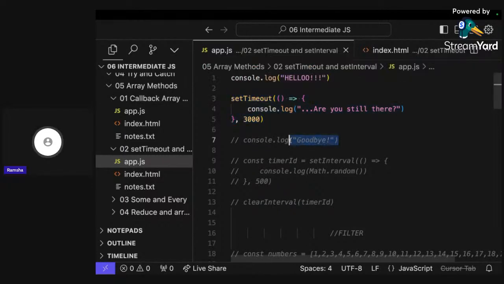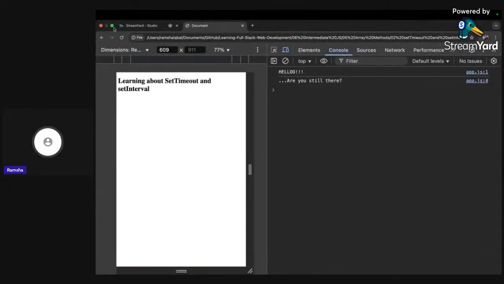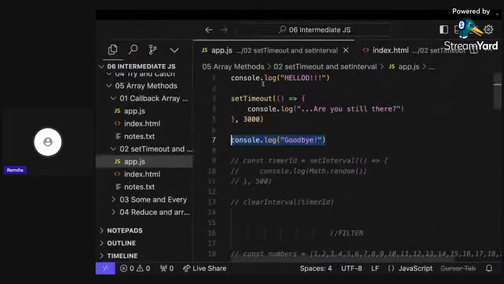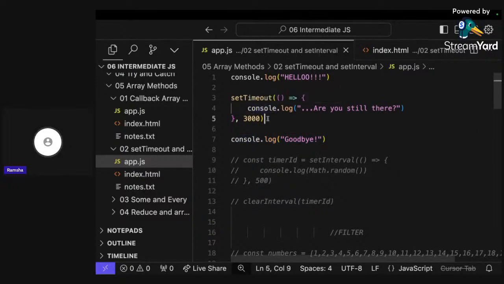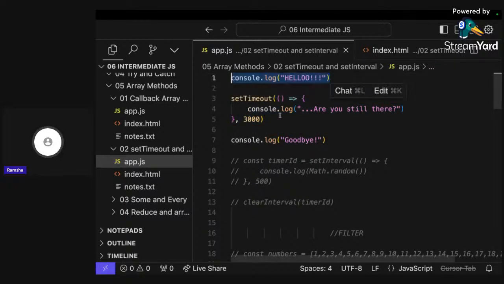Now after this, if I write console log goodbye, and if I go back and click on refresh, you can see hello is printed, goodbye is also printed, and after 3 seconds I am getting, are you still there. There is one important thing to be noted: if some function is taking some amount of time, for example, this setTimeout function is taking 3 seconds, and this console log goodbye is after this particular line, this will run first, because our browsers are asynchronous in nature. What this means is, if any particular task is taking a certain amount of time, then it will be stored in the callback queue, and another set of tasks will continue running. So you will get hello, and immediately after this, the goodbye message. So setTimeout is asynchronous in nature. I hope this part is clear to you all.